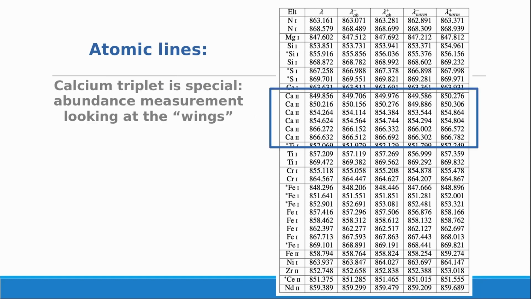For the calcium triplet, this treatment is special because the grids have not implemented the non-LTE effects that are important in the core of the calcium triplet lines. So we measure the abundances of calcium-2 by looking at the wings, at both sides of the wing.